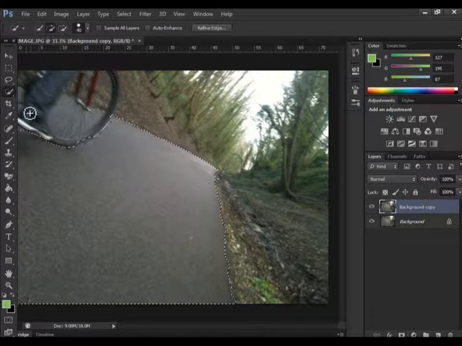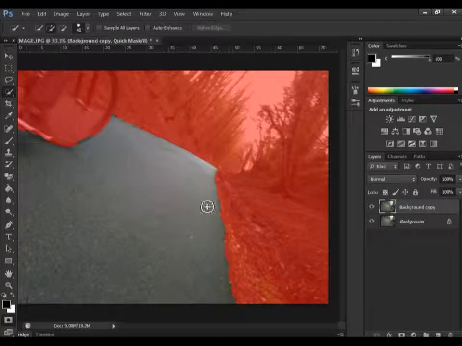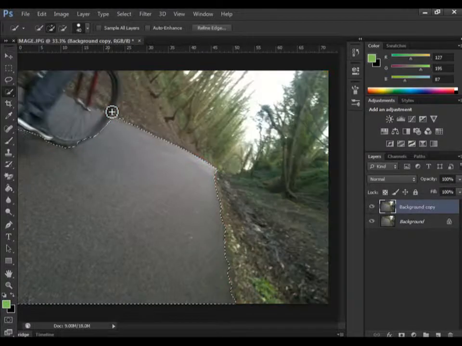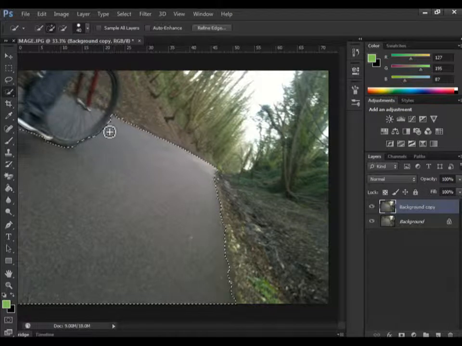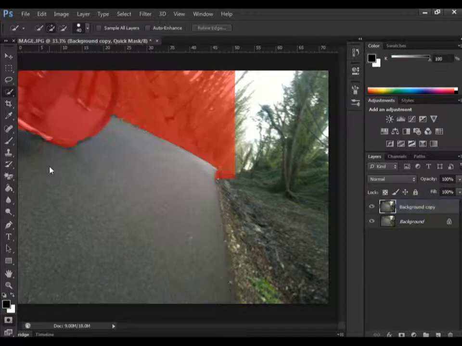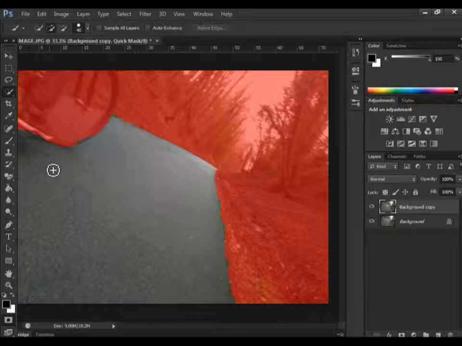Once you have selected the desired area, you're going to want to press the Q button and it will take you into Quick Mask. And from this you can actually see your selection a lot better and how you've done your cutting. And you may want to go back and just make it a lot better. To do that, you press the Q key again and it will take you back. And then once you want to get back into Quick Mask mode, you press the Q key and it will take you back into that.